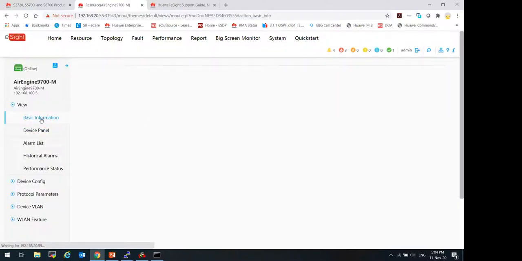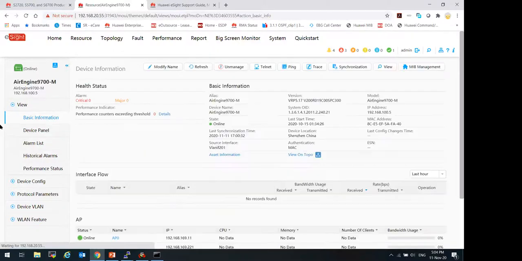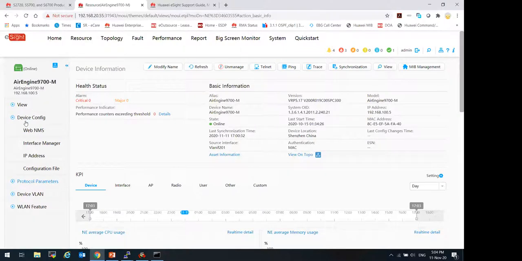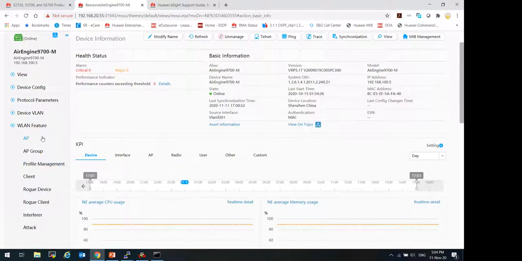So on the left part here, you can see all the basic information: the device panel, which is the picture, and the alarm list generated by this device. You can also use some device config features as well. And this one is for the Telnet and SNMP, to add the device to communicate with the NMS. And you have the device VLAN. You have the WLAN features, which you can monitor AP, client, and so on.